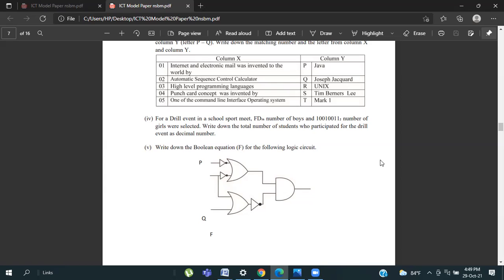Somehow you can apply any method for there. The answer should be 400. 400 students, girls were selected for the drill event in the sports meet. Fifth one, write down the Boolean equation F for the following circuit.